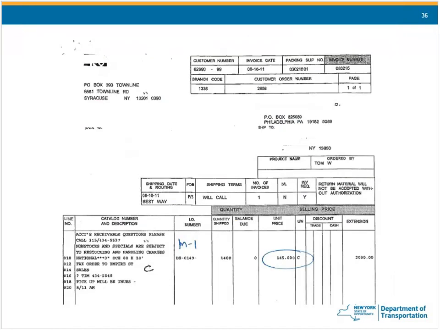Checked by at the bottom is always good. All right, here's that. Oops, go ahead. All right, now we're into the material backup. I like to see M1, that's great, unit price circled.